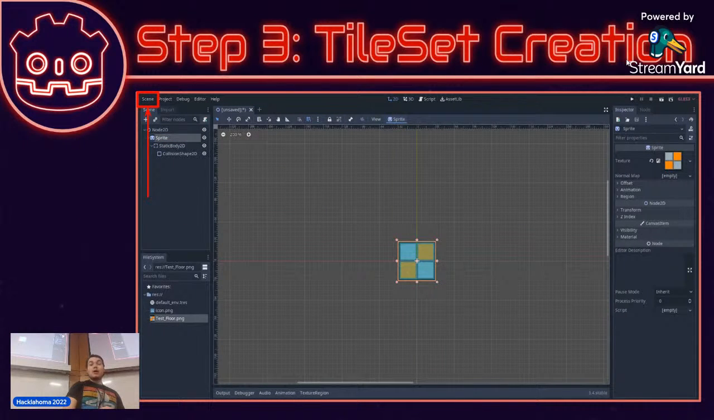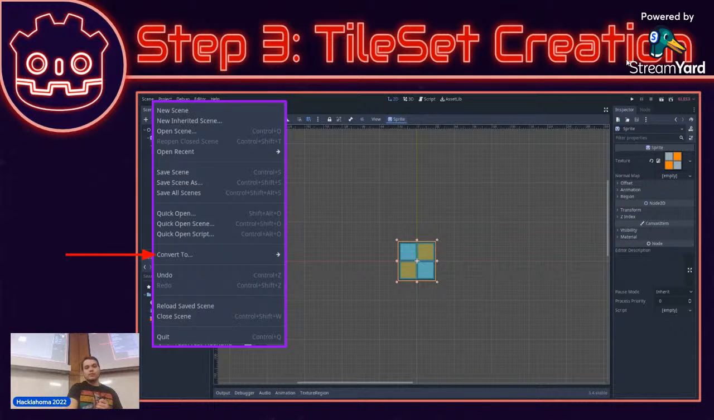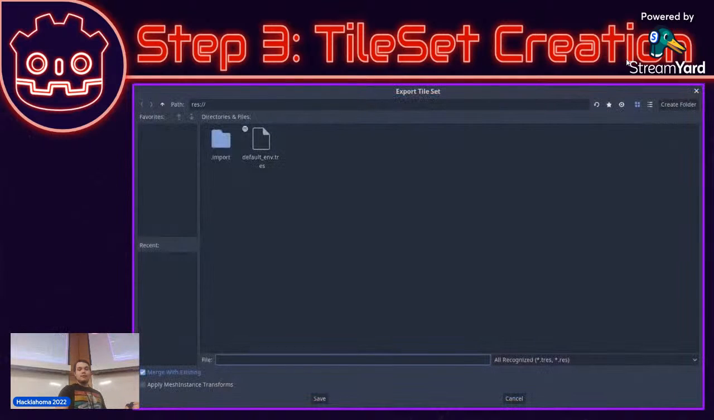So you're going to go into your scene tab in the top left corner. Once you select that, you're going to go to convert to, and this is where we're actually going to convert our little sprite node into its actual tile set asset. And so we're going to select convert to. We'll select the tile set. And then that should open up this new window that says export tile set, right? And we should be inside the root folder for our project.